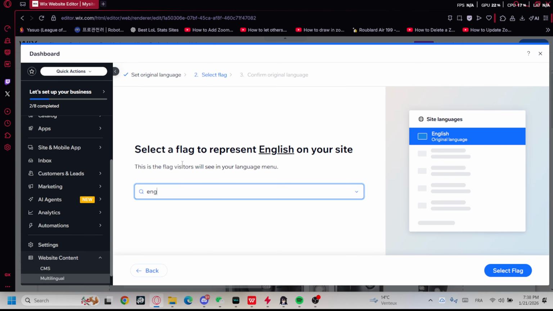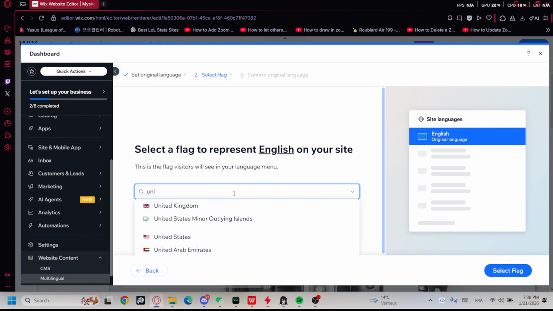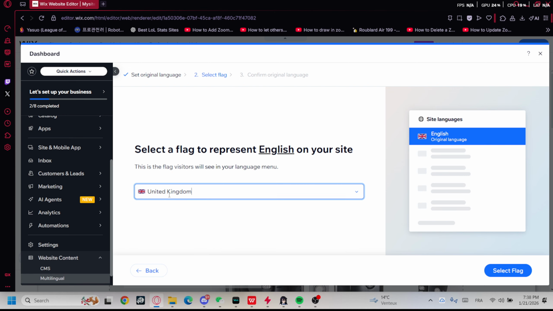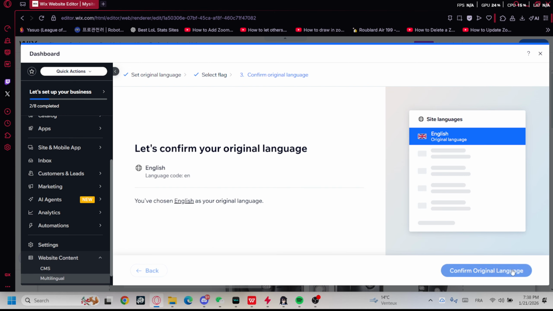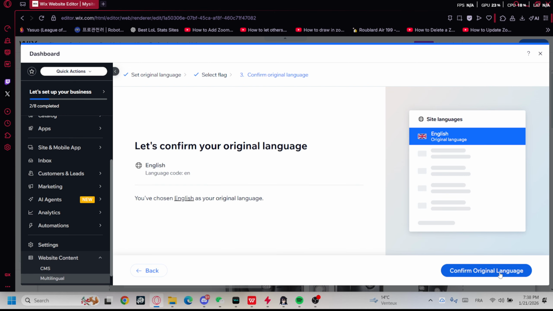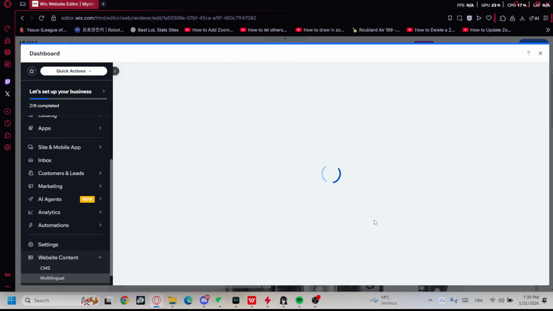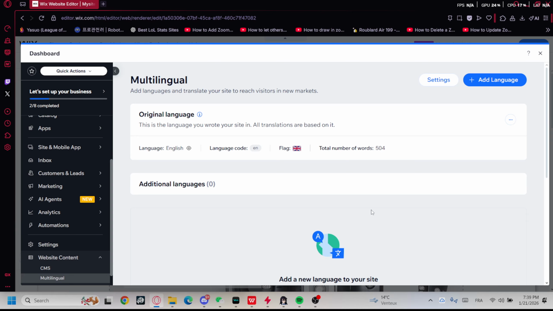So we will go with, okay, I tried to type England, but I guess it's United Kingdom. So we'll go with that flag, and then select flag, confirm original language. And okay, right now Wix will automatically add a language switcher to your site, okay?